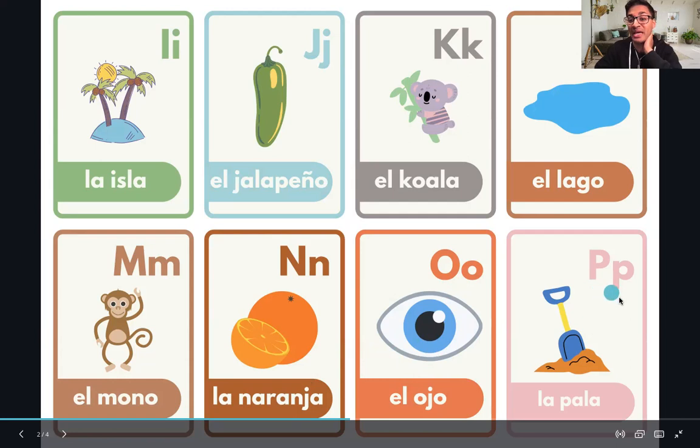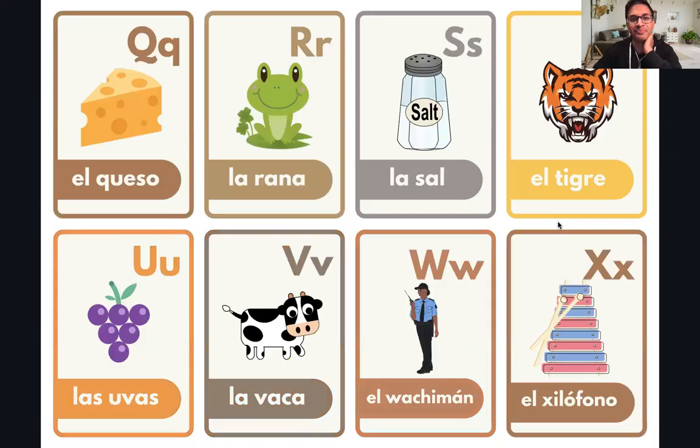We have P, such as la pala. Pala is a shovel. La pala. Okay, you say it as well. Let's keep going. Q, we're getting close to the end, such as el queso. You say it too, el queso. R, as in la rana, which is a frog, la rana.